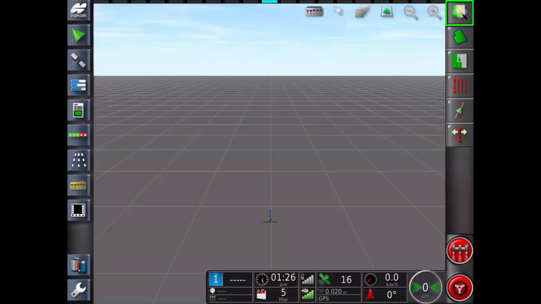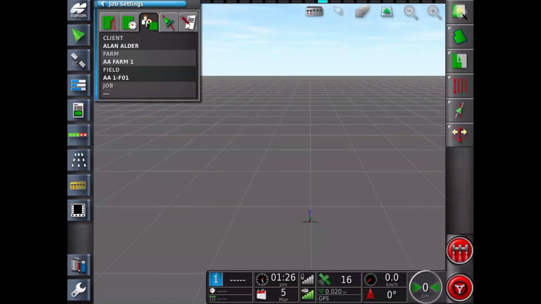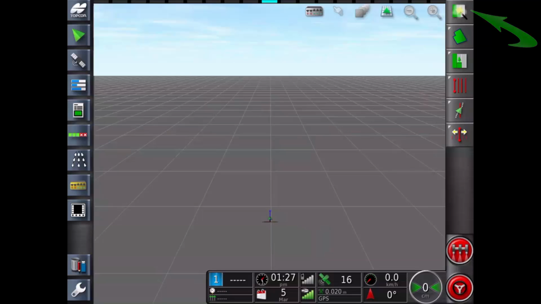Here you can see the Quick Start icon is now visible. I'm just opening the Job Information mini view on the Job Settings tab to show the last active client, farm and field. Now drive to the desired field and touch on the Quick Start icon.